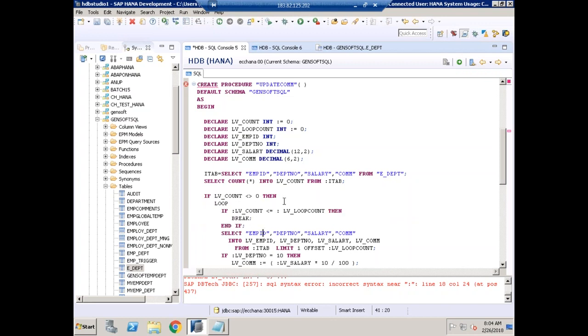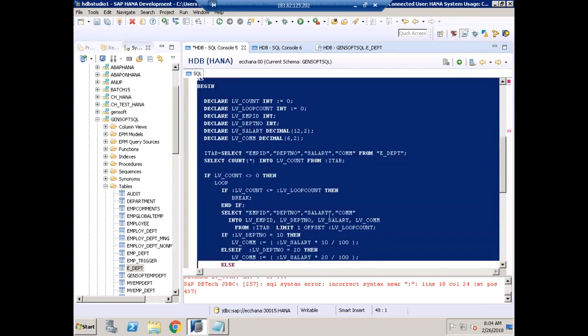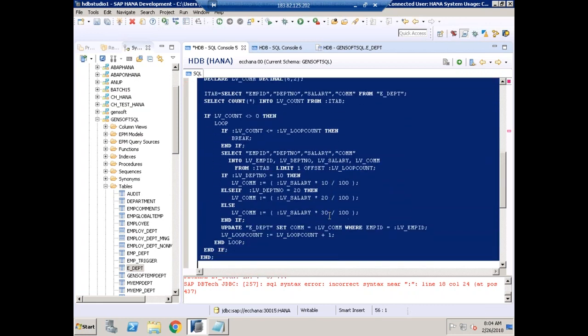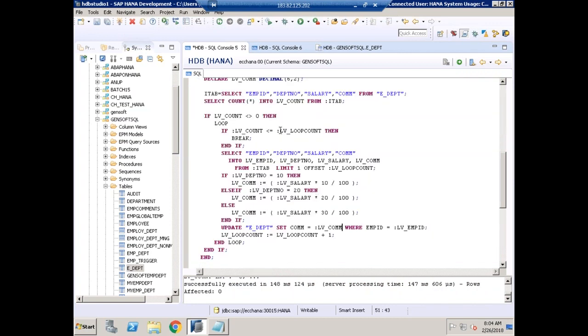No issues here. Probably I gave a space here. That might be the problem. Yeah, line 18, column 24. This is the problem, I think. Yeah, that's it. Let me try to remove that one. Let me re-execute. Yes, it is successfully created. The problem was I gave some additional space. So the procedure got created.